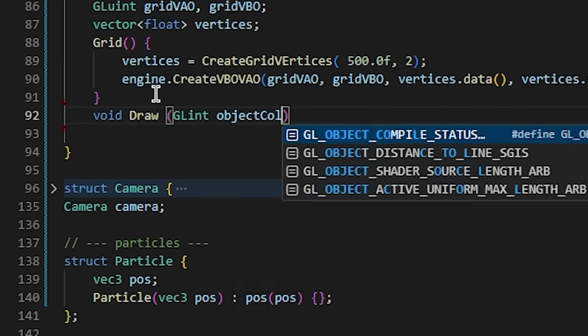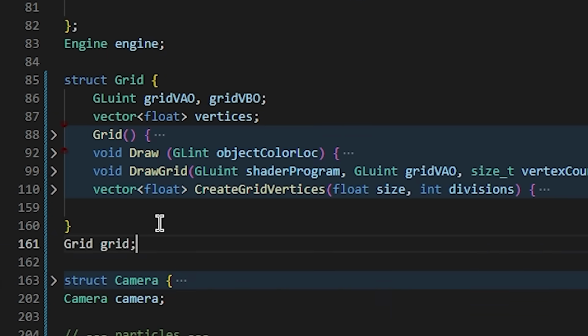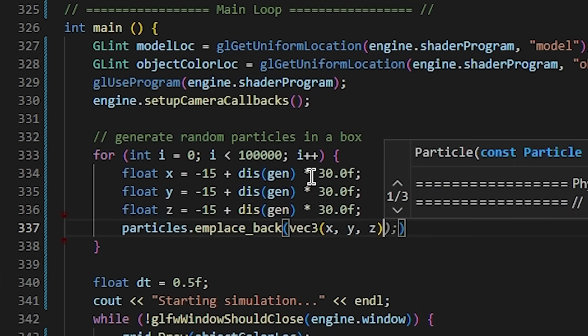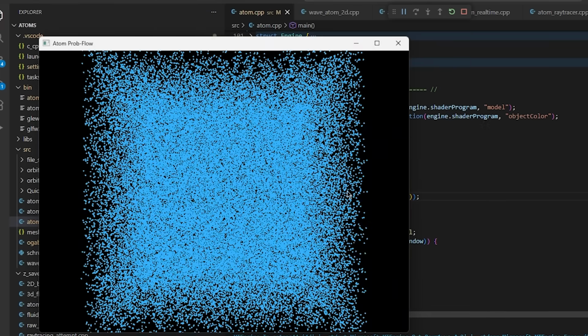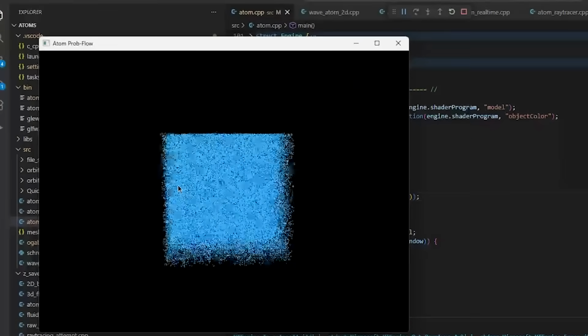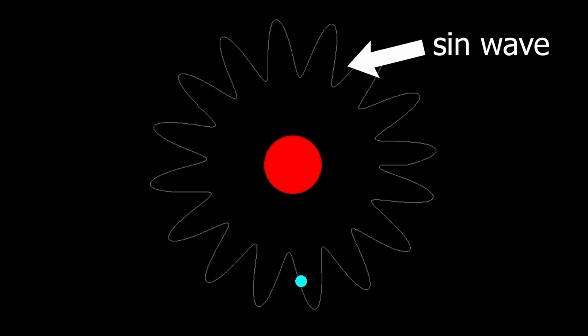We'll also add a grid so that we can get a sense of direction and scale. To test this out, let's generate some random points in a box shape and see how that looks. Pretty neat. Here we have our 3D space ready. Step 1 complete.